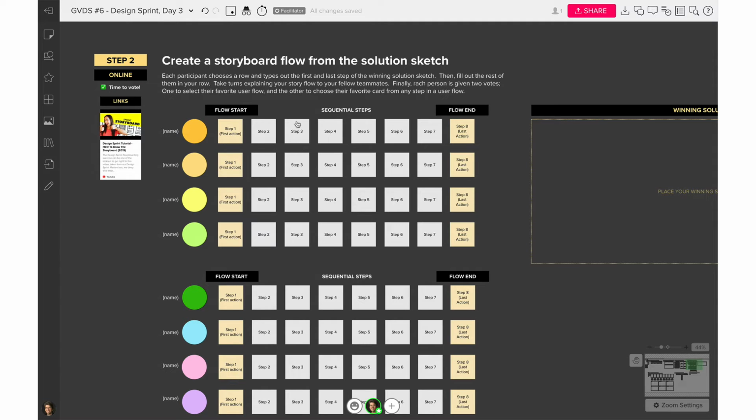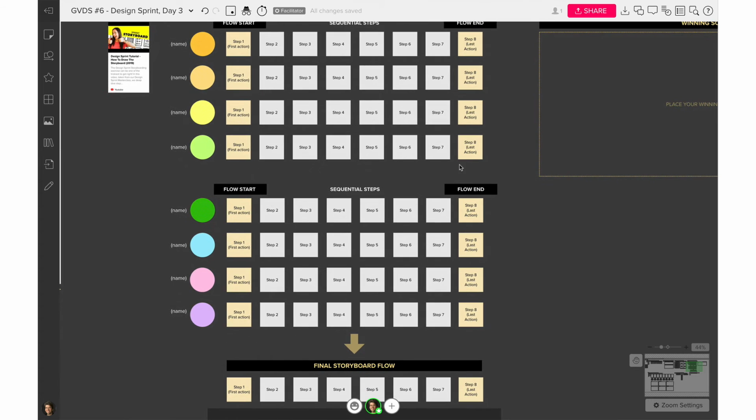Which of these particular step 3s that people have put seem like the best choice after step 2? So you do that for all of these columns. You'll have 1 vote per column, 6 votes for the first voting session. After you see the results of those, you're going to do another voting session where you're going to be voting on a single row. So depending on what those votes come out to, usually there's one solid path that people choose. You want to take that path and you want to bring it down into the final storyboard flow.